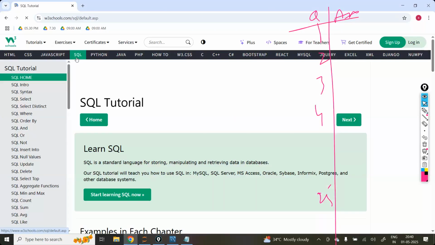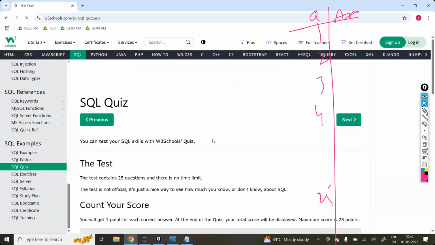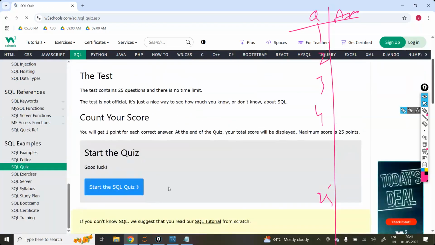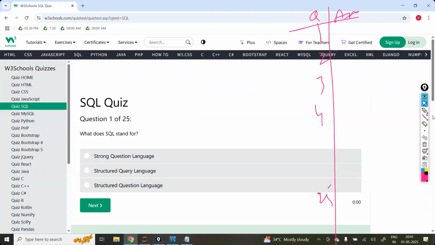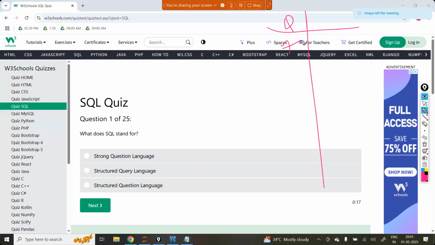Now this is one of the websites called W3 Schools, where you can learn, and here we are having some kind of quiz. It starts now. Question number 1. Read the question and write the answer A, B, C, D. A means A, B means B, C means C. Question number 1, answer.